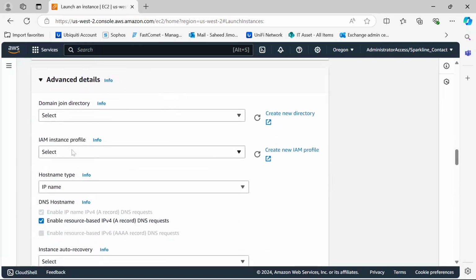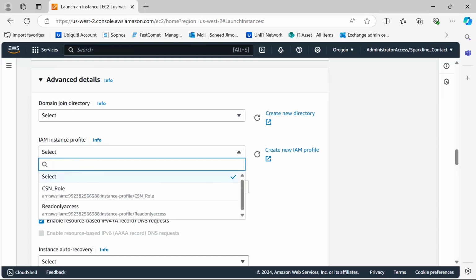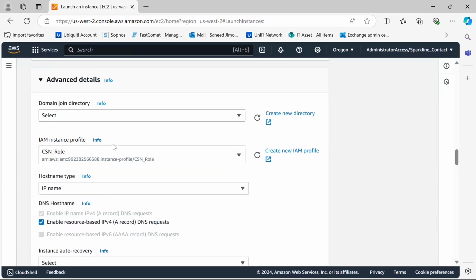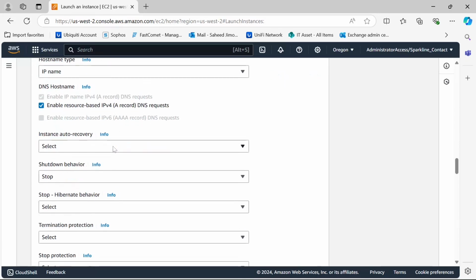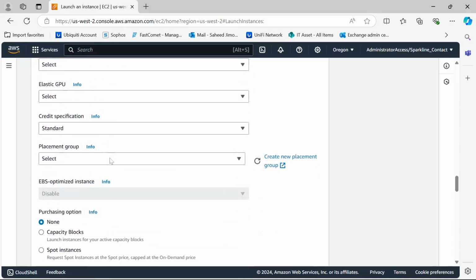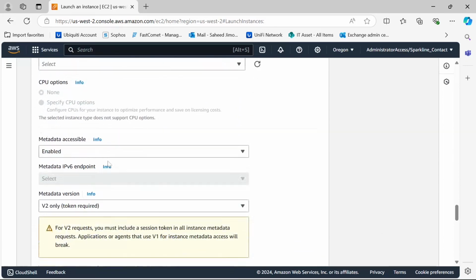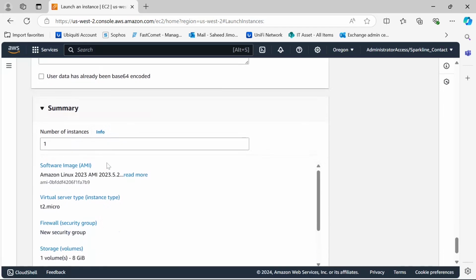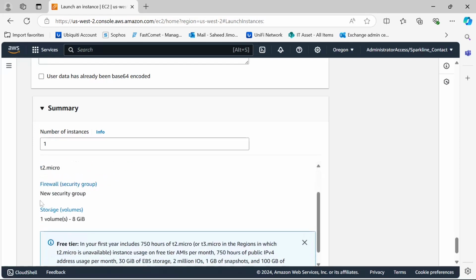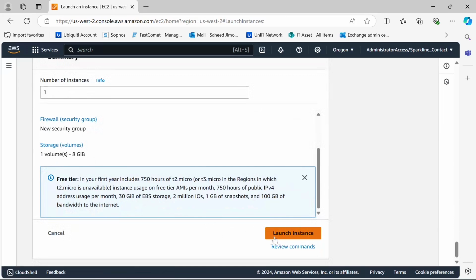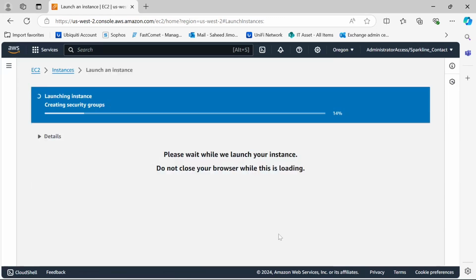Under your advanced settings, you come right down to IAM instance profile. You click it and select the profile, the IAM role we created earlier, which is CSN role. The remaining configuration will be left as default. Leave everything as default. So you come to the tail end and see the summary of the configuration we've done. You see our software image, Amazon Linux, the virtual server type T2 Micro, the firewall group. You come down, then you launch the instance.